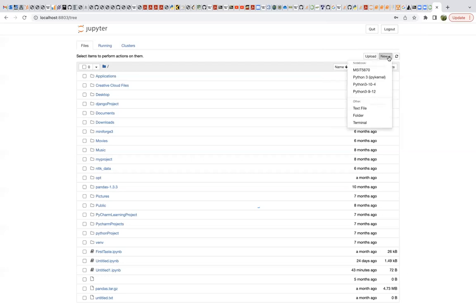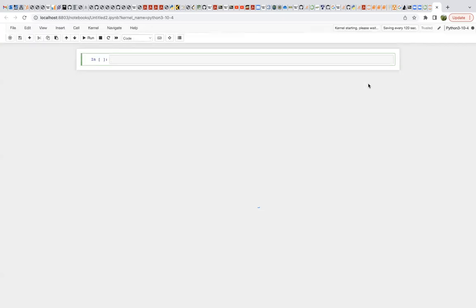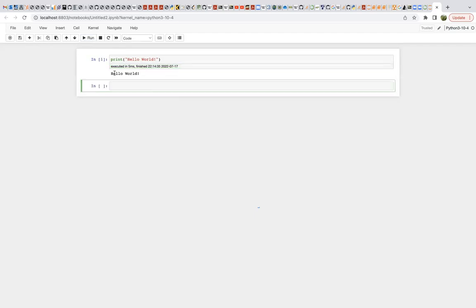Okay, so now we see I have this new kernel. So now we can just open up, and this is the IDE to enter Python code, for instance, the hello world. So this is a simple line of code that prints hello world. And of course, you can hit the run button here. Then you see this is the output, hello world, right?